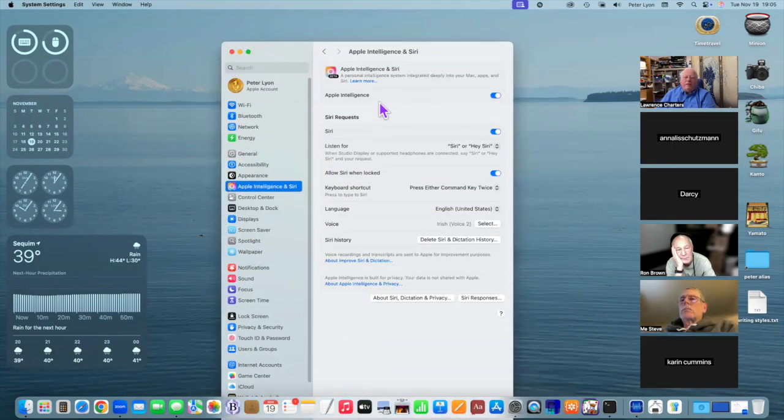So you can go and say, do you want Apple Intelligence? Yes. Do you want to accept Siri requests? Yes. You can say whether you want it to say, hey Siri or Siri. You don't have to say, hey Siri anymore. You can just say Siri. Allow Siri when it's locked, command key, a whole bunch of other things you can do with Siri. It's worth looking those over. And among other things, you can also change the voice that Siri uses. I like to use an Irish woman's voice for reasons that I really can't explain.